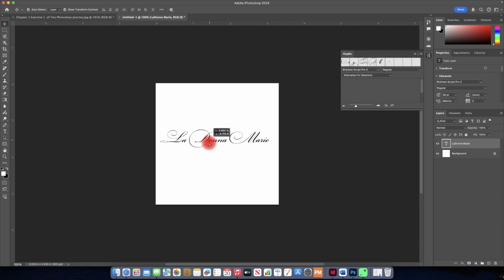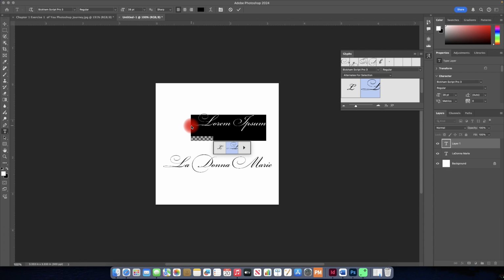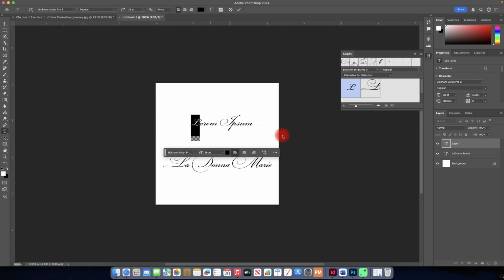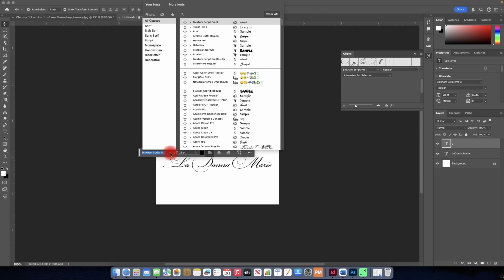I have the move tool. I can drag this around. I'm going to click an L. Now I know that I want that font to be not Bickham. I want it to be Children Pro.